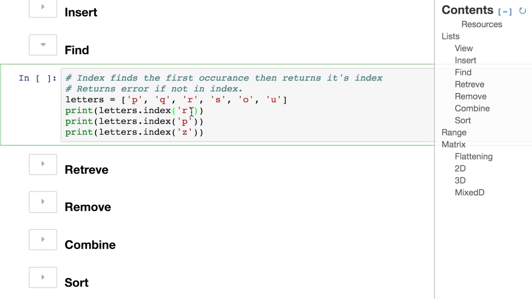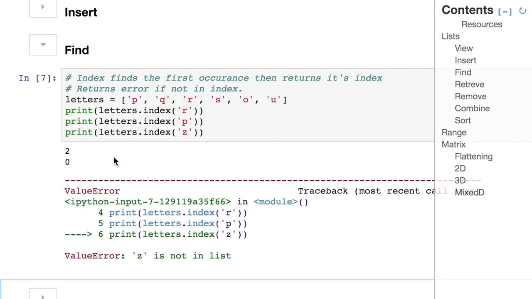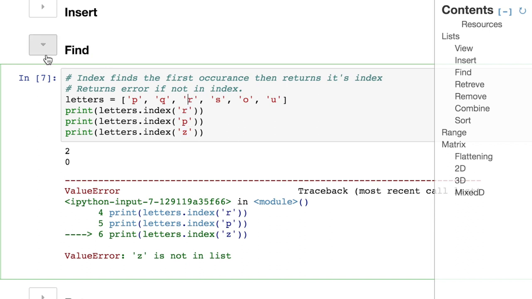So when I run this cell, what do you think is going to happen? Because you'll notice that there is an R, there is a P, but there is not a Z. Okay, that's what we expected. We have R, which is in the second position, 0, 1, 2. We have P, which is in the 0th position, the very first one. And then we have Z, which is not in the list at all, so it throws a value error, not in the list. You can imagine how powerful that would be if you want to look through a database of names and say, is this name in there?